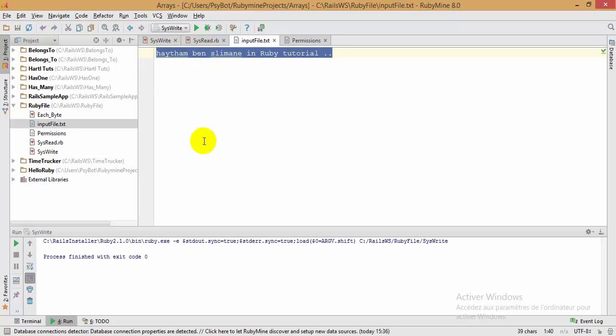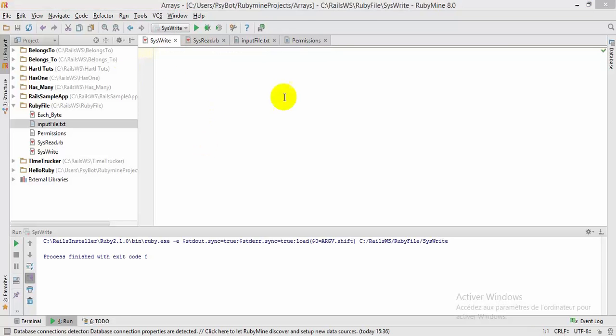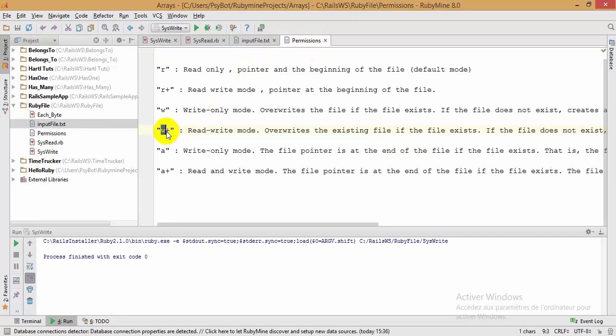So now we are going to test another access mode. We'll be writing in a file that does not exist, and we will be using the W+ access mode. That means read-write mode, and this mode will create a file if it does not exist.